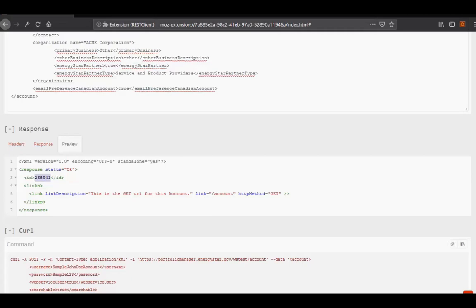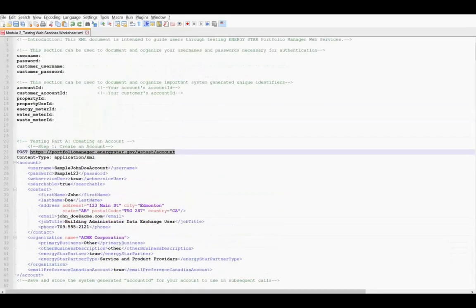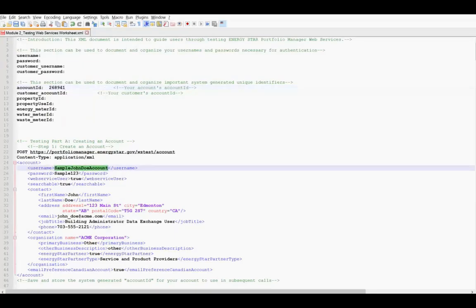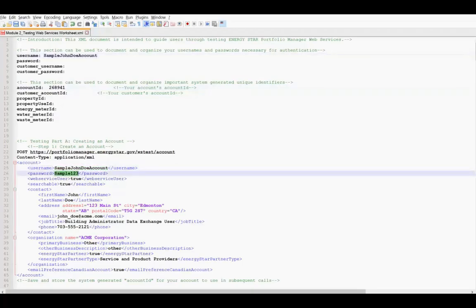So it's important that we save this ID, and we could save that within our testing worksheet. So our specific account ID that's returned back from the system, we'll go ahead and paste there so we can keep it for future reference. And our username that we used was sample John Doe, and you can change this username to whatever username you'd like. And then the password we applied to this account was sample123.